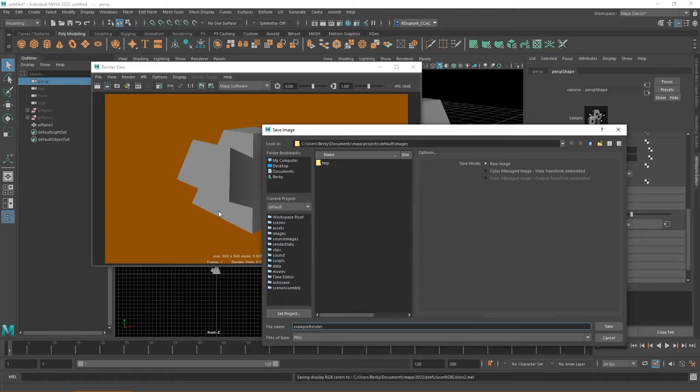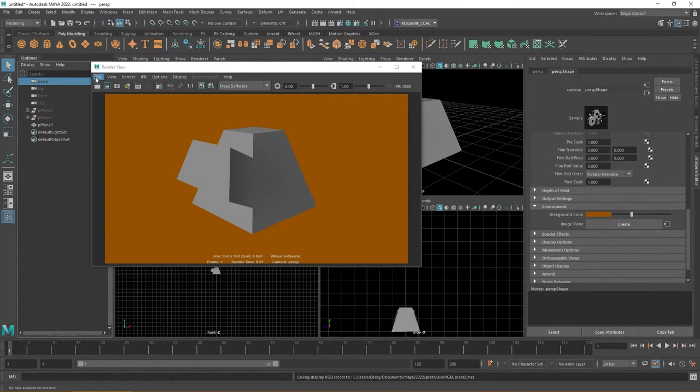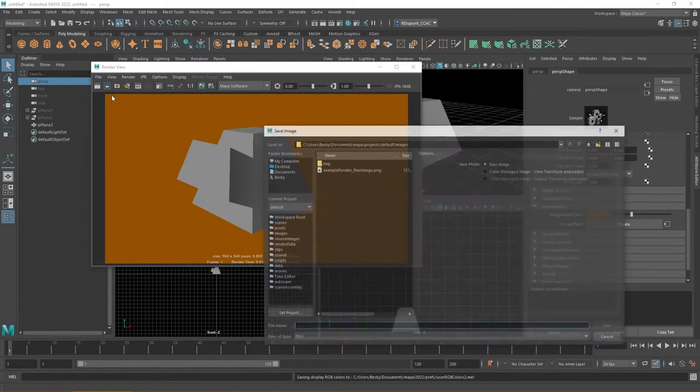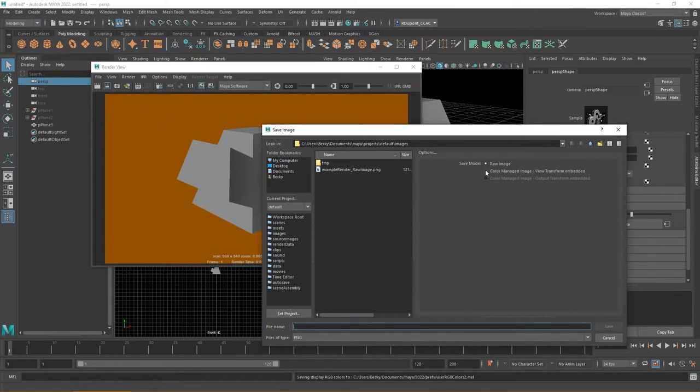So I'm going to go ahead and actually do two renders here just to demonstrate to everybody. I'm going to call this raw image and I'm going to save. But then what I'm also going to do here is I'm going to save image again and I'm going to color manage my image, the view transform embedded, which will look more along the lines of what I'm actually seeing here. So let's call this example render again, and we'll call this color managed image. And we'll also save that as well.